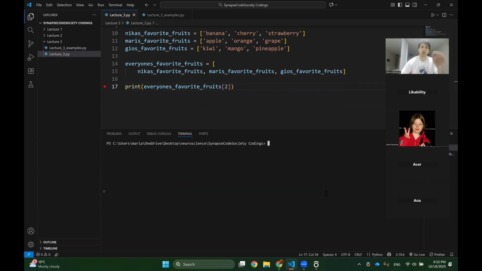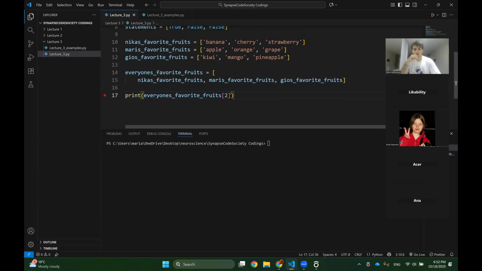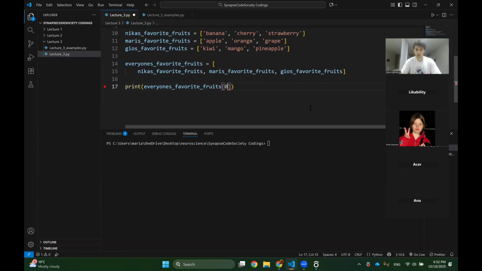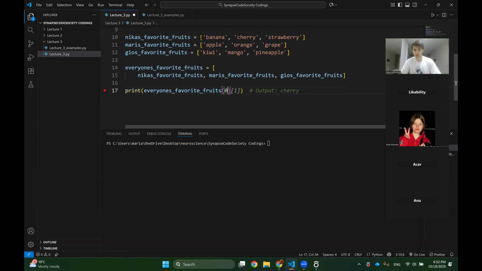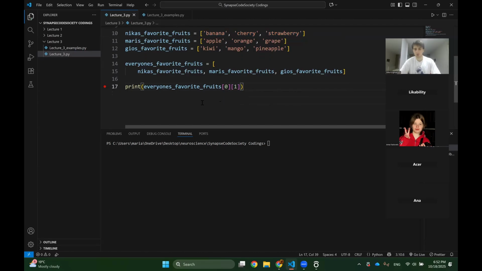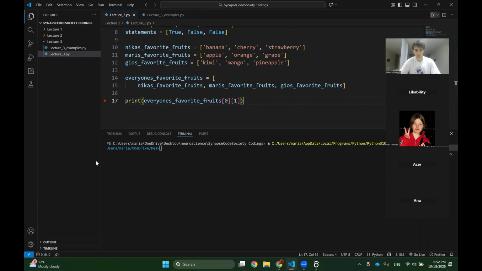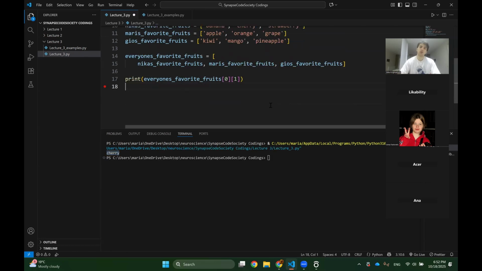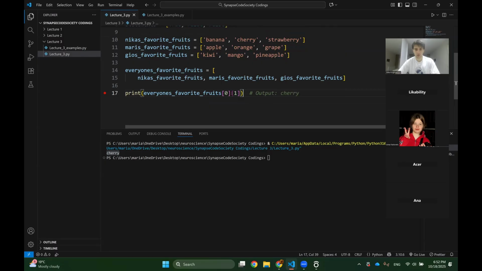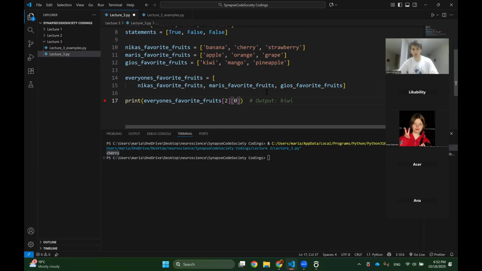And I can even say, for instance, what is my second favorite fruit? So we can say element 0 so that we get access to this list. And then here we need element 1 for second favorite fruit. So we would say it like this. And this would print cherry, as you can see. Now, what do you think would be printed if I say 2, 0, for instance, in this case?